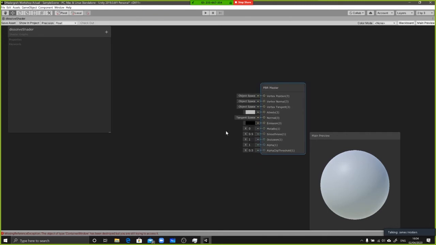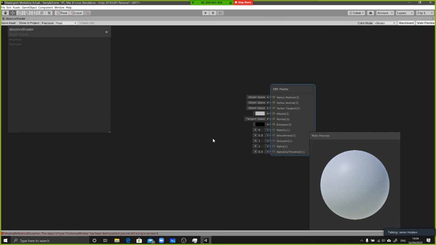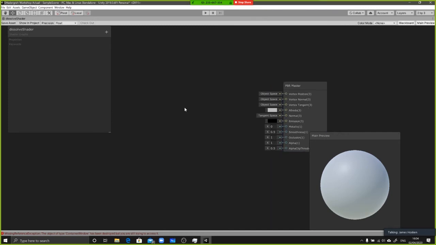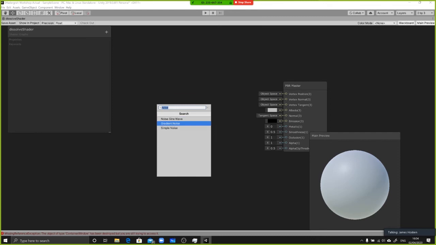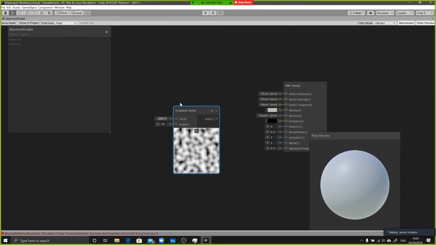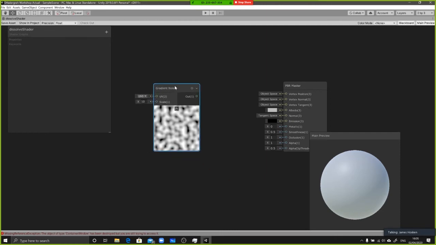So what we might want to do is create different patterns to deal with this. A generic, general, and very robust pattern that people use is a noise pattern. If we type in noise to the search window, there are 3 different types of noise: sine wave, gradient, simple. I'm going to choose gradient. It's a little bit smoother than the simple noise.